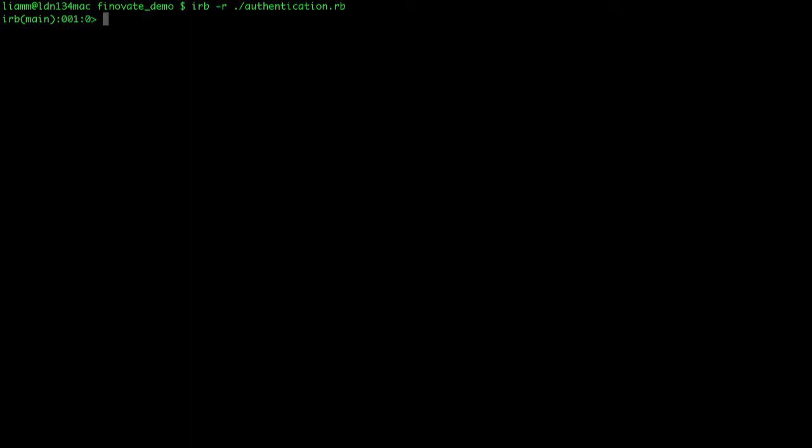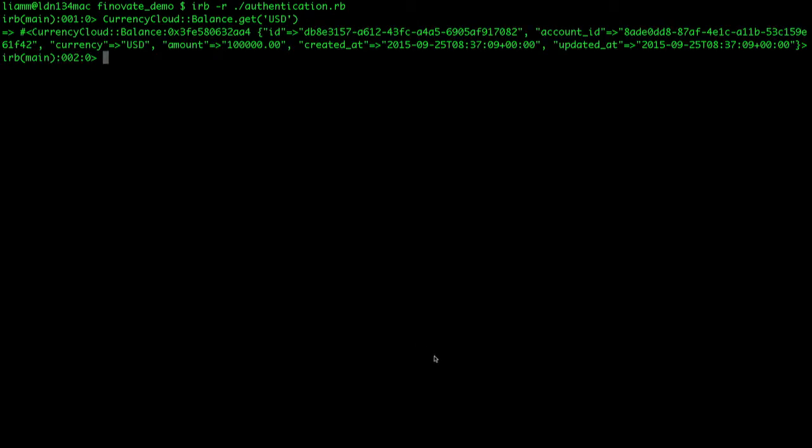And what we want to do is just find our US dollar balance. So the class is called balance, and there's a method called get, which takes a single parameter, which is the currency that you're interested in. So in this case, I want to get our US dollar balance, so it's basically that straightforward. So what you can see has happened here, it's returned a balance object with the currency and the amount.